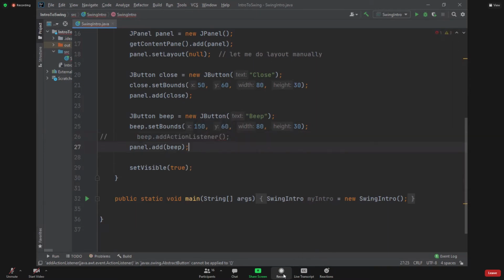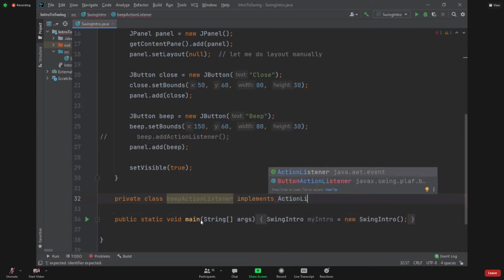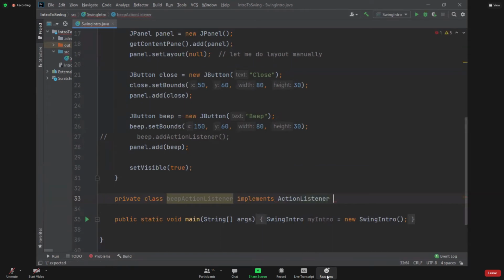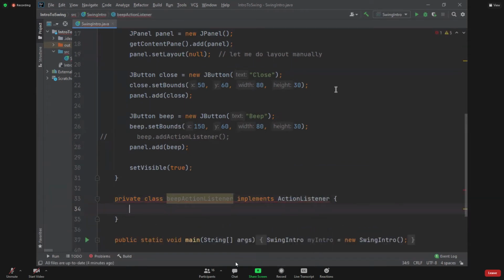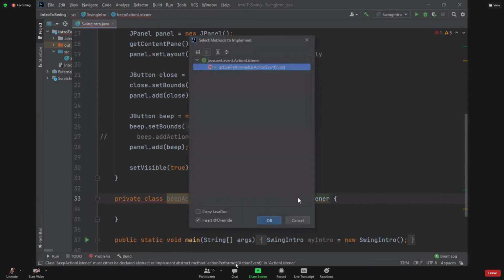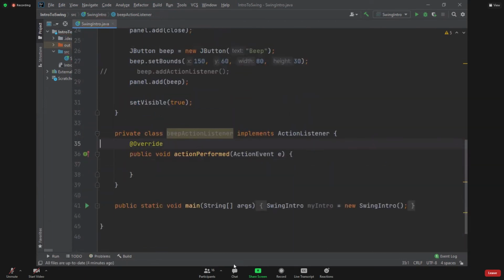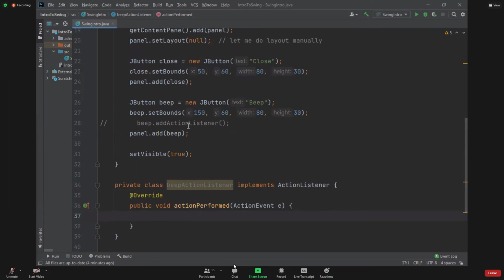So for the moment, I'm going to go make one of those things. I'm going to come down here and make this thing called a private class, and it's going to be the BeepActionListener. And it's going to implement ActionListener. And then when I get in here, it's going to say you haven't done a certain thing. And if I tell it to do the magic button, implement the methods, and let it do it, it's going to say that it wants you to implement this one method called actionPerformed.